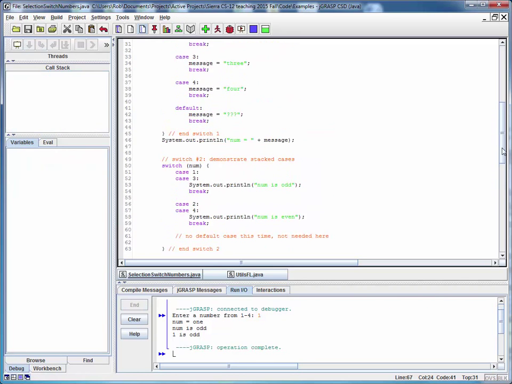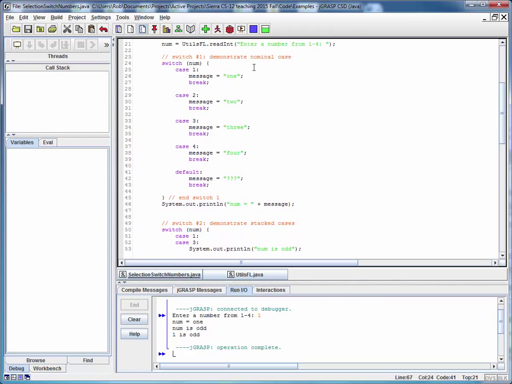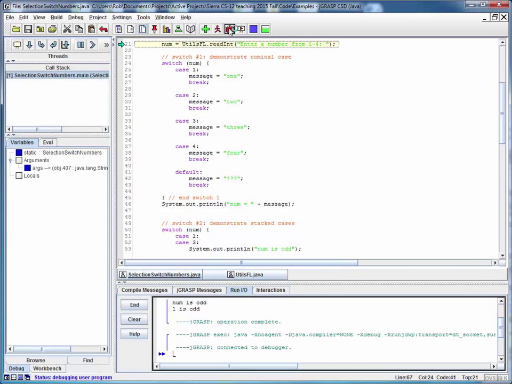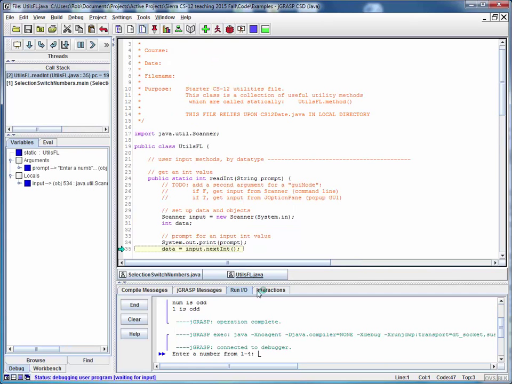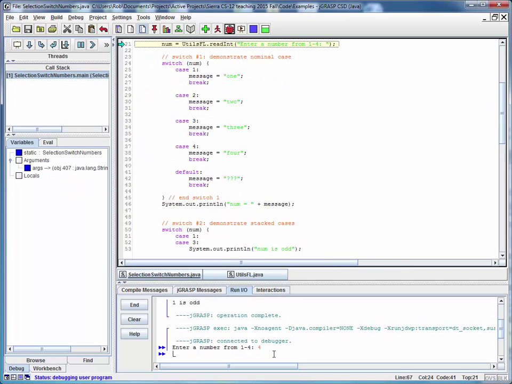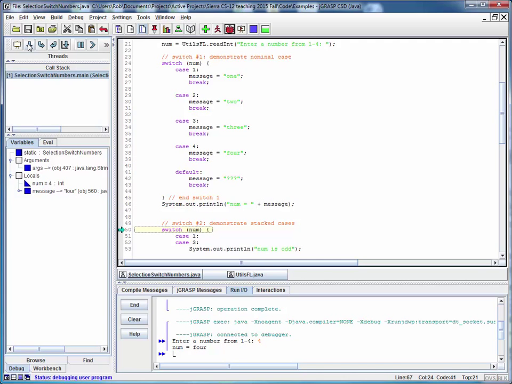So let's go through this again with a different number. Let's say we're going to run this time for a value of 4. Okay, so we've read in a 4. So we're doing a switch on 4. And notice again, the nice thing about a switch is we don't have to go through all these cases. We can leap right to the applicable case, set the message, jump out of the switch, and we're done. And we'll print the message.